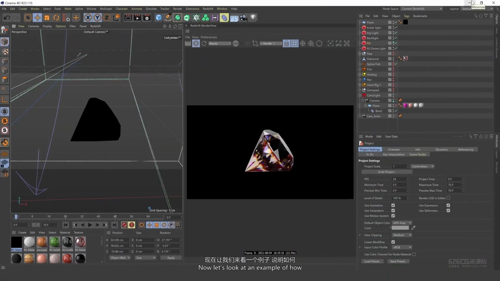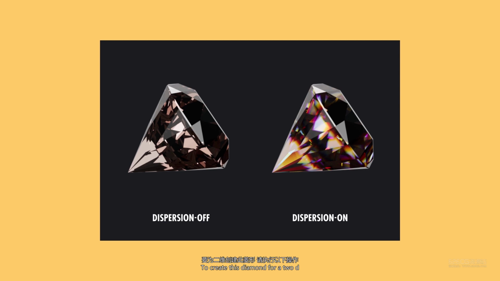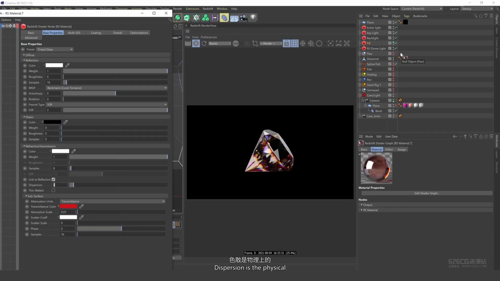Now let's look at an example of how to create a diamond out of glass. To create this diamond for a 2D to 3D movie, we needed to set the dispersion in the shader. Dispersion is the physical phenomenon of the decomposition of white light into a spectrum because of interaction with matter. You could observe the dispersion of light in water, diamonds, and in a rainbow. Look at the dispersion parameter and you can see that it's set to 3. When we decrease it to 0, dispersion disappears.